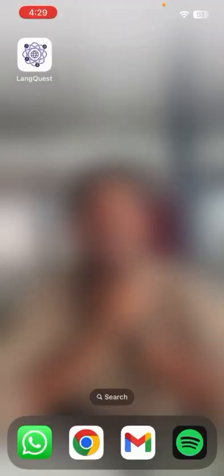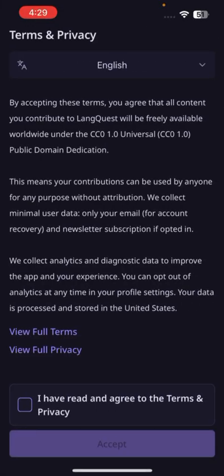So this is the tutorial for the Langquest translation app. And so this is what it looks like. You can find it on the Google Play Store and the App Store, and it is free. So this is what it'll prompt you to when you first open it up.